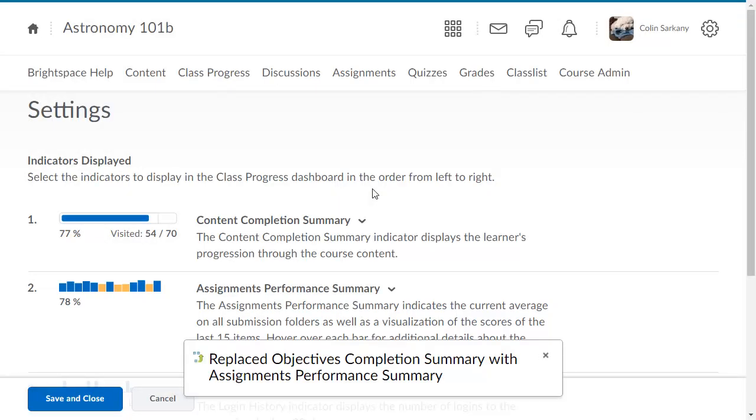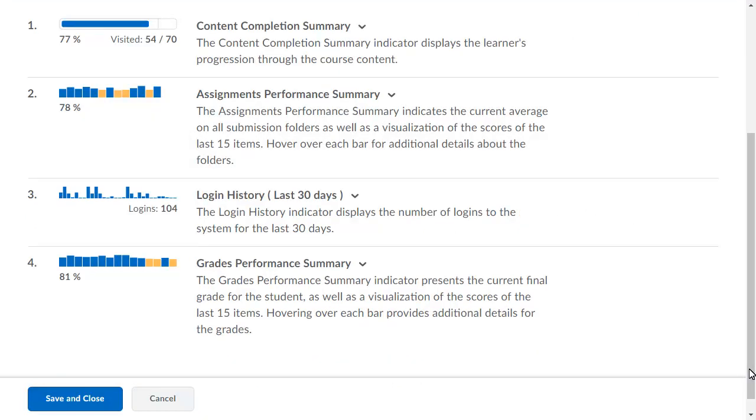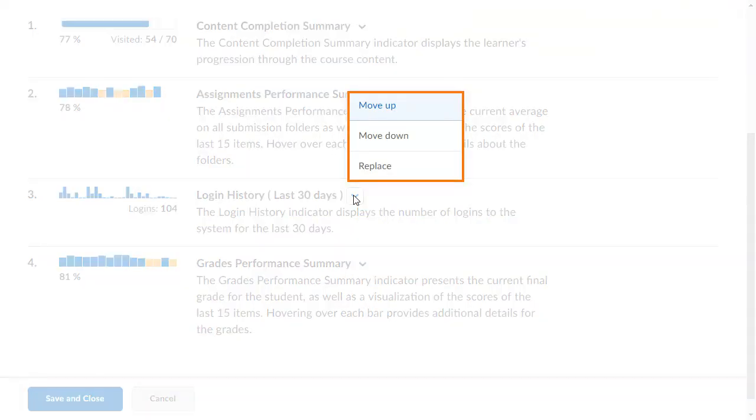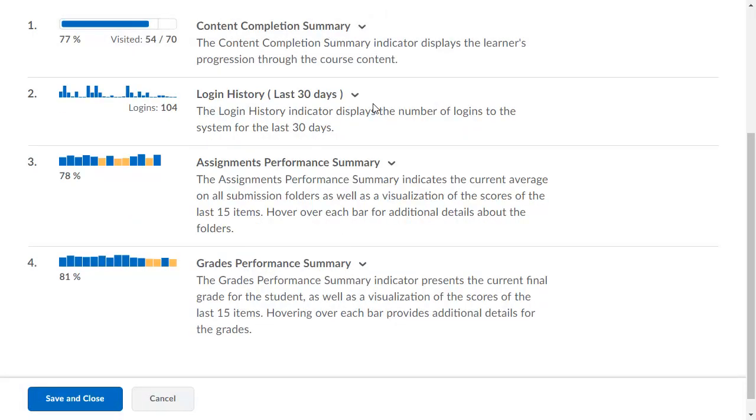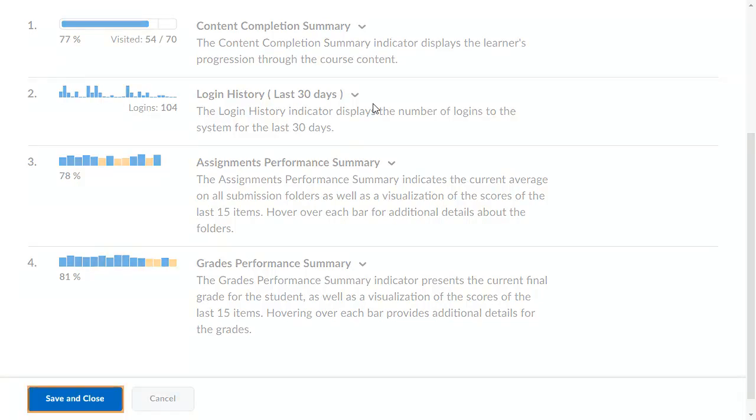You can also change the order the indicators appear in. In this example, we will move the login history to appear earlier in the list. To do so, click the indicator's context menu and select Move Up. When you are done modifying the indicators, click Save and Close.